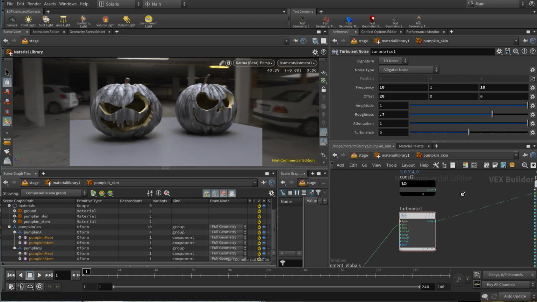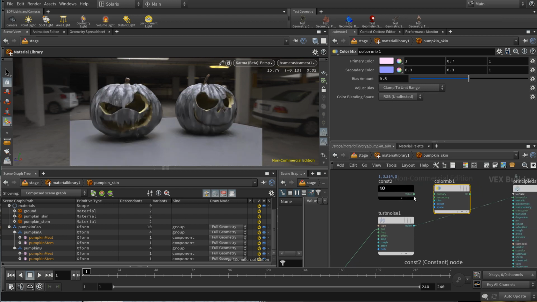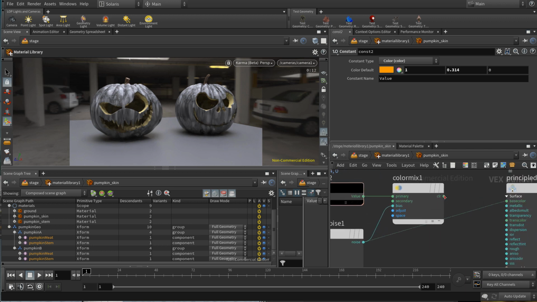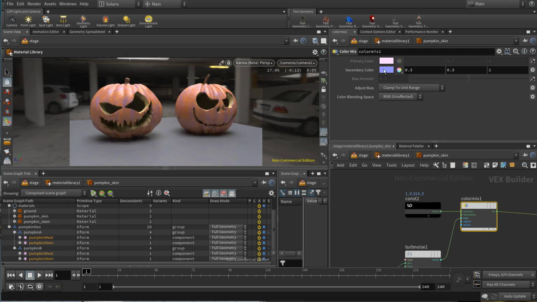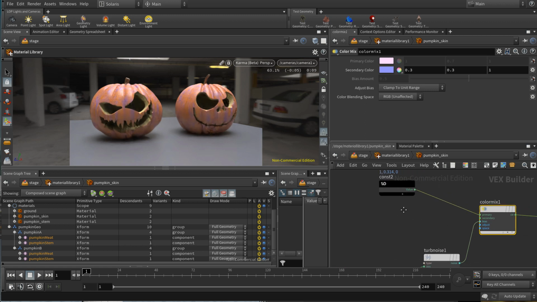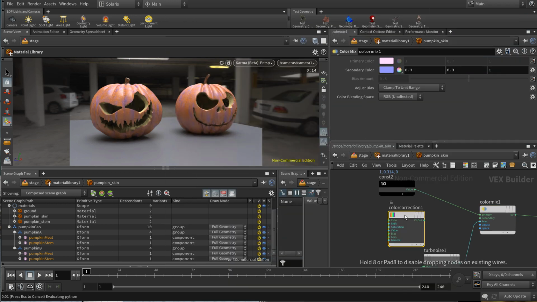Now I'm pretty happy with this noise, so I wanted to drive some variation on my color. That's why I'm using a color mix, and we'll use this turbulent noise as a mask to mix our constant with a secondary color. I think by default there should be some kind of purple looking color. So we have some Thanos color here. And I actually don't want that, so we'll use a color correct to manipulate our initial constant.